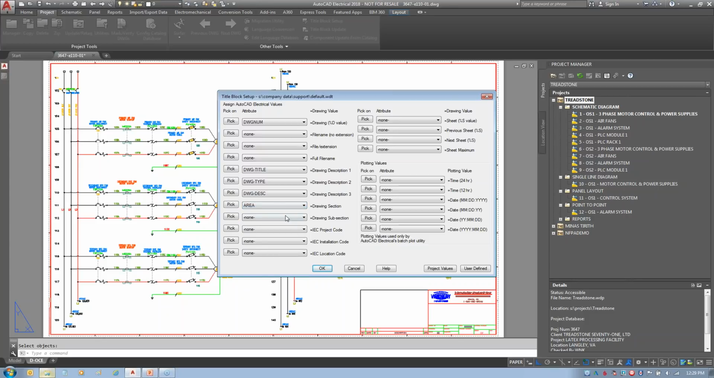Section's going to be area, subsection will be section. Now I did this on purpose to show you that the attribute name doesn't have to match what it's being mapped to. It can be something different. So area being the area of the plant, section being the section of the area. So that's my subsection. That's how I set it up. I am using a location code. The sheet value is going right here, and my maximum sheets is here.